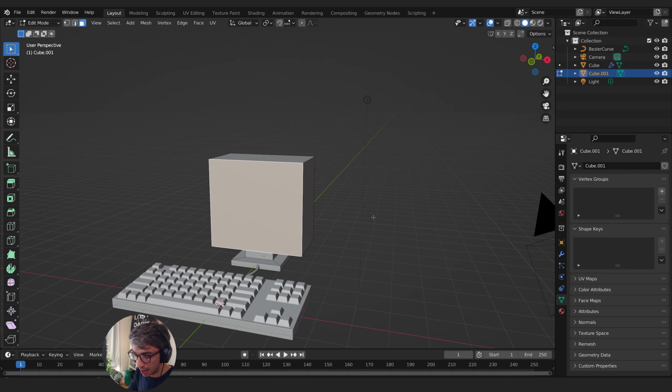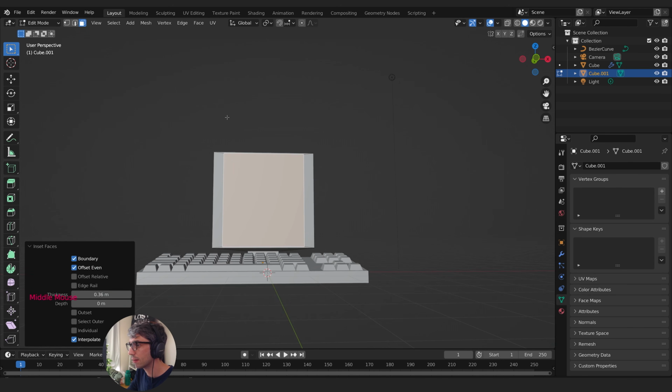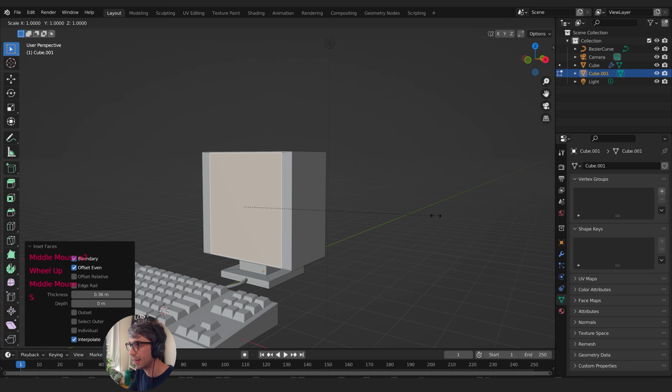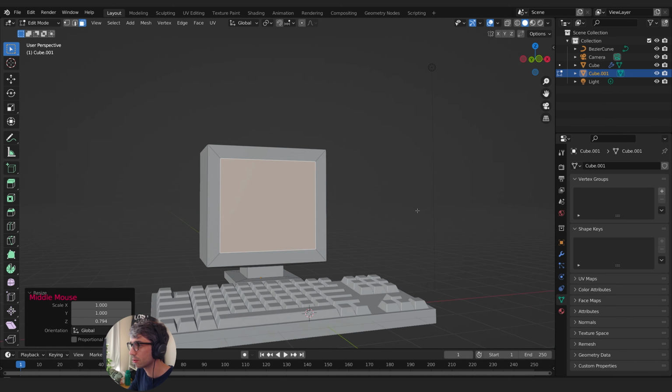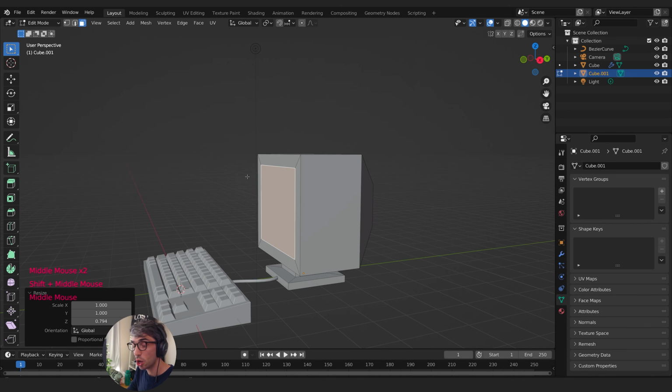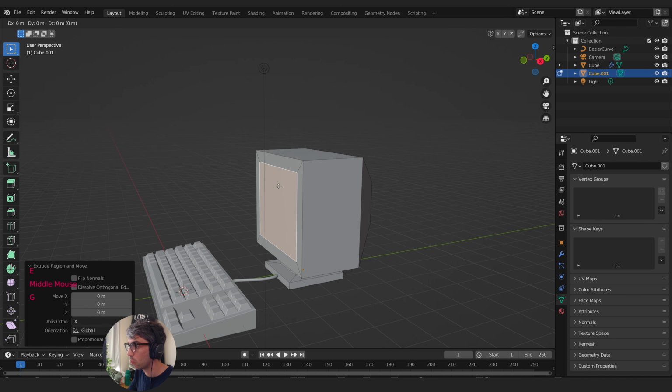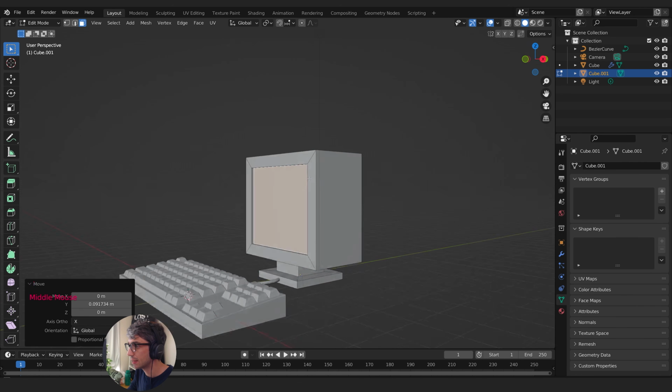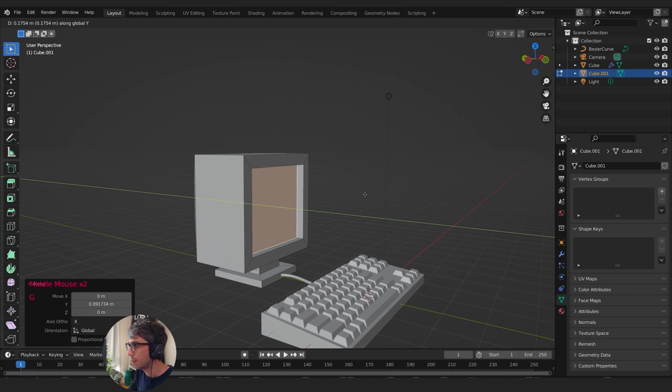So hit I to inset, and we'll just go in. Now it's not insetting evenly across the whole thing, right? So I can now S to scale and Z, and just kind of bring it down till it looks like the edges are roughly the same. Now let's go in with the monitor. So E to extrude, G to grab, and Y, and we'll bring it in a touch, just like that, maybe a little bit more.